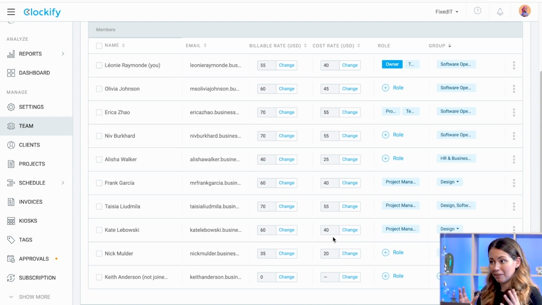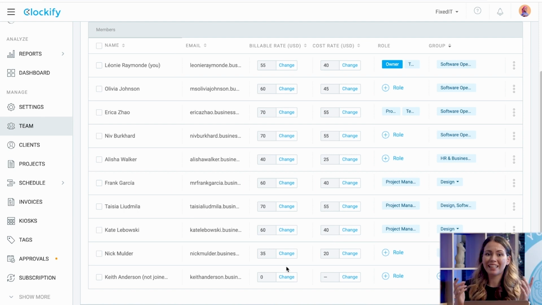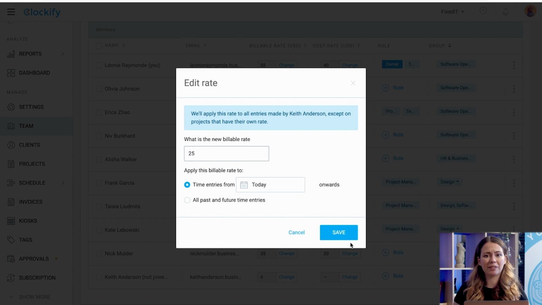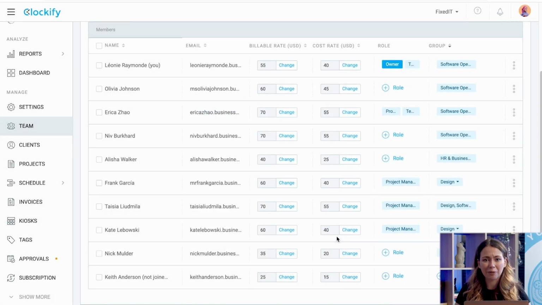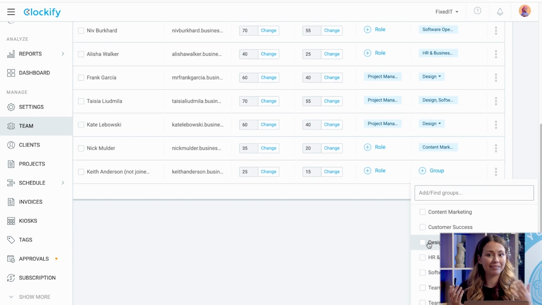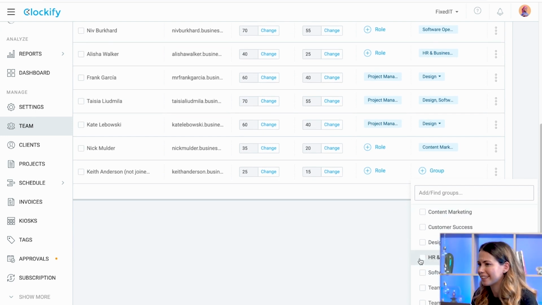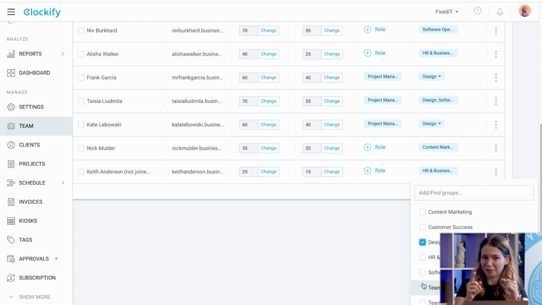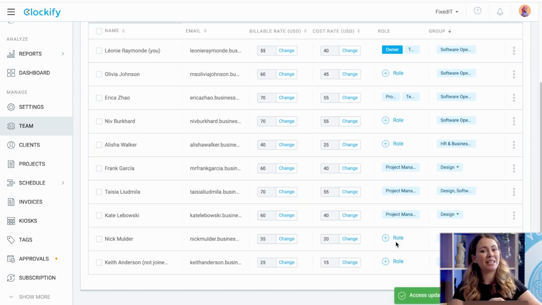If your team members have different rates, and they probably do, here is where you can adjust their billable rates. To make your life easier and avoid assigning people to projects one by one, you can assign each user to groups. You can find your own system, whether each group will represent a team or a specific role like HR or content marketing, or better yet, you can assign a single user to several groups. You get to work your magic your way. And here's your team in all its glory.